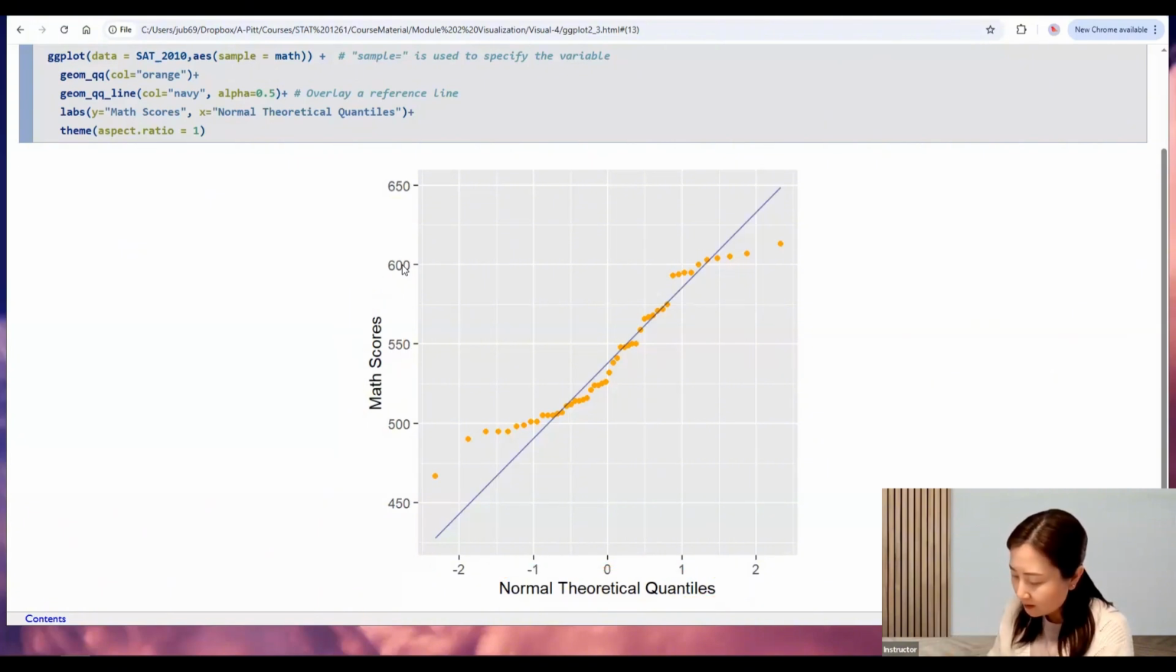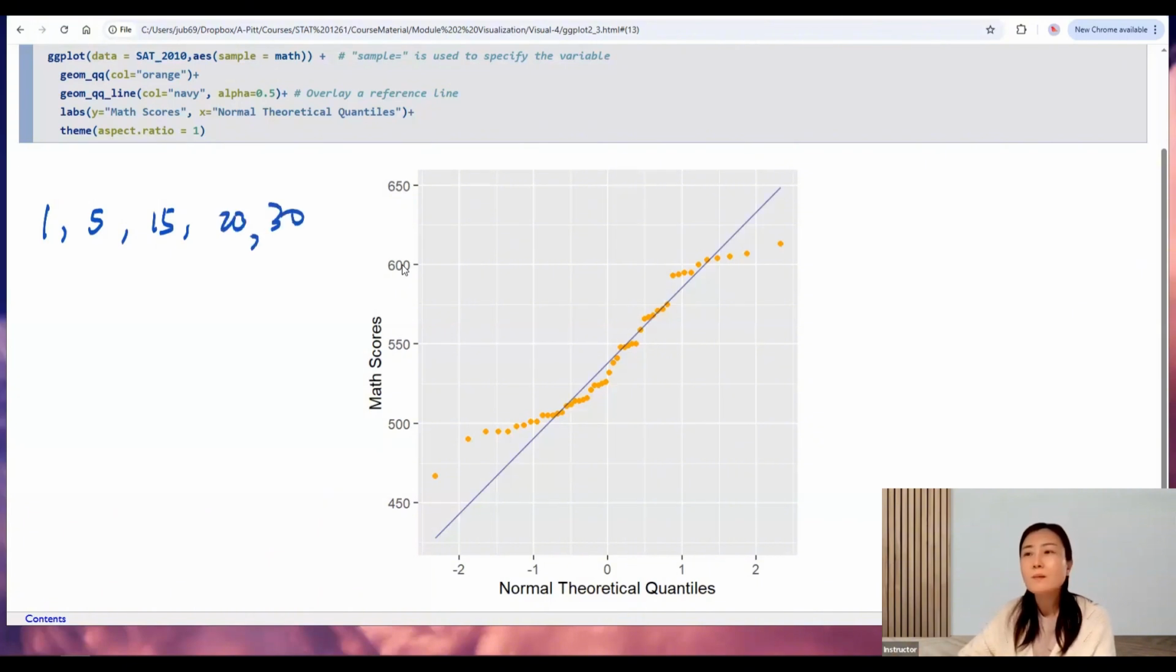Let me briefly explain this to you, because I think some of you are familiar with the underlying theory of the QQ plot, and some might not. So let me just briefly explain it. Suppose you have a very small sample with 5 numbers. If you order them, they are 1, 5, 15, 20, and 30. Okay, 5 numbers.